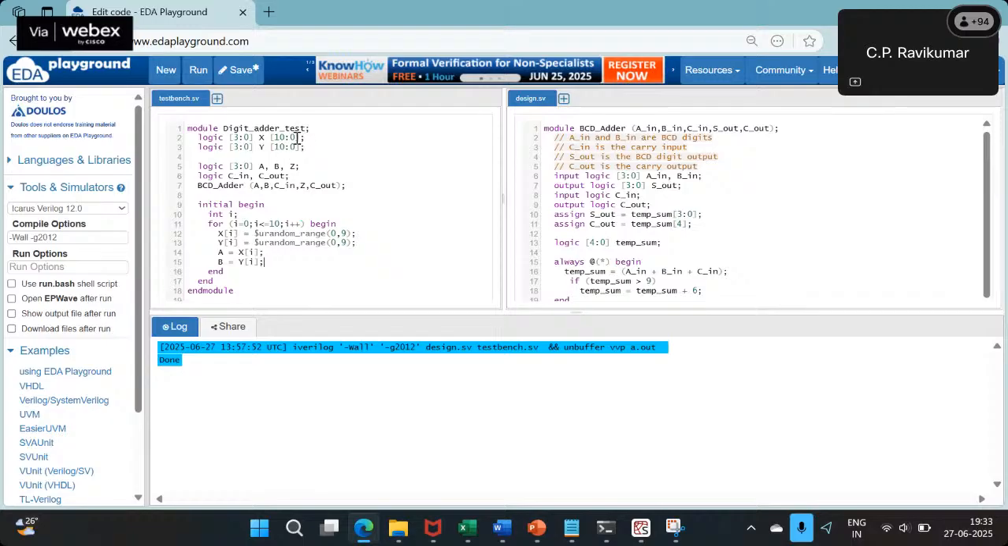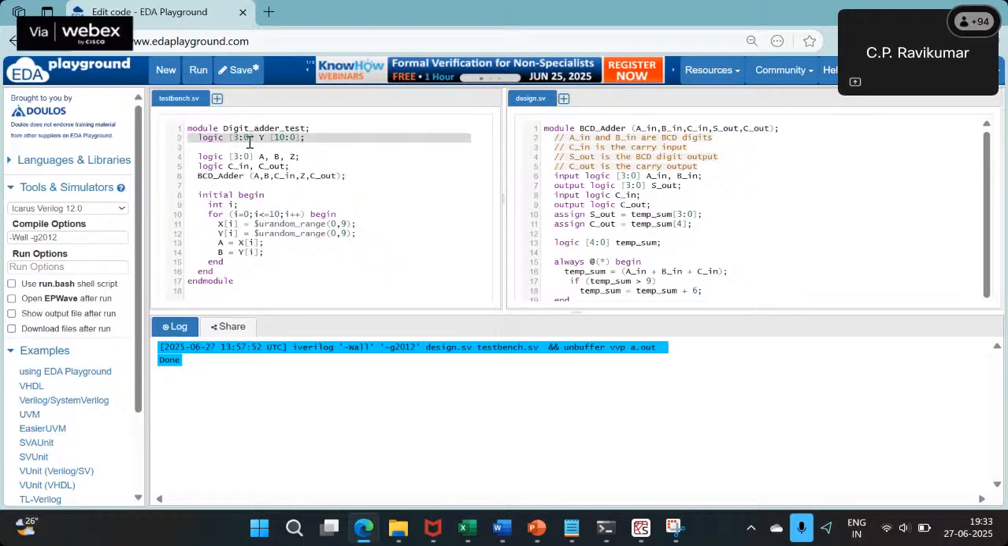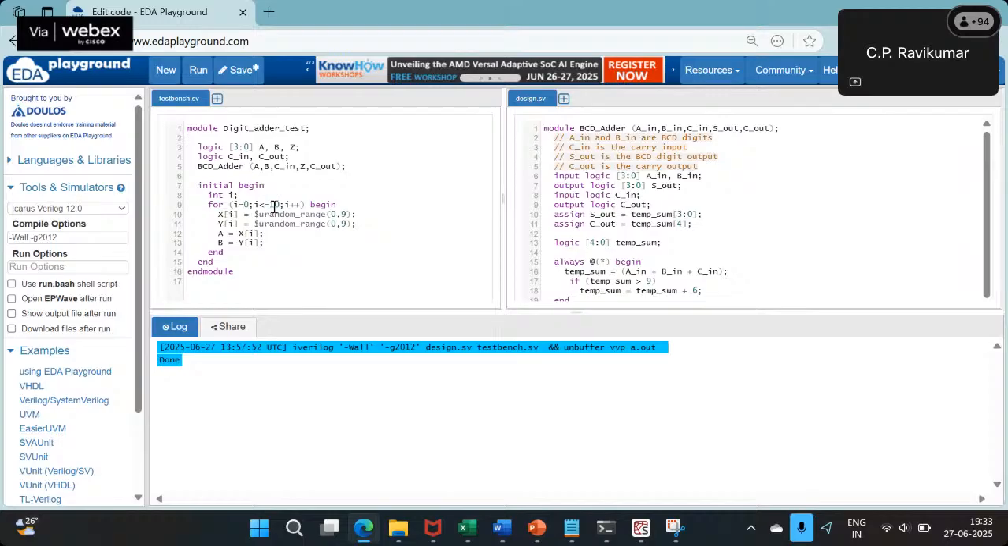Only we need not have these, they are a bit redundant. X and Y, we can do it directly also. We need not first assign to X and then assign to Y. So this is a little bit redundant. Directly we can assign it to Y.